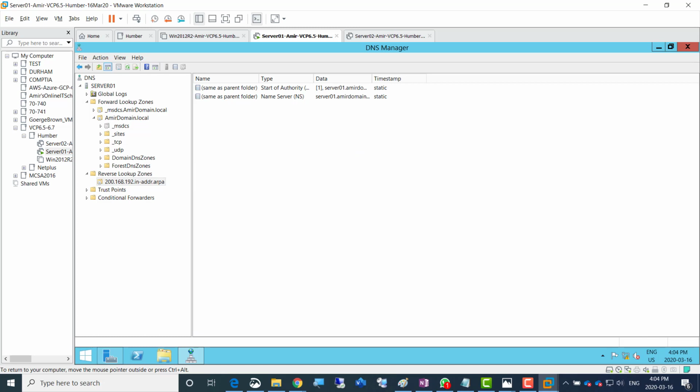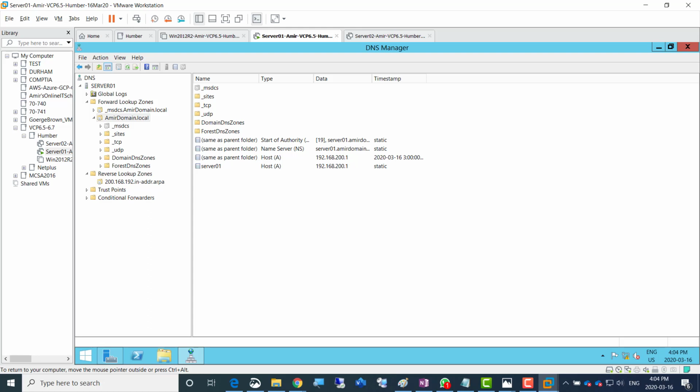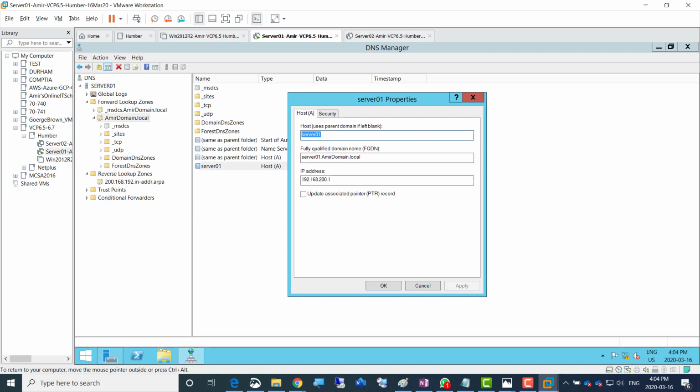So let's put it there as well for server 01. So let's go back to domain here, the domain zone in forward lookup zone, and then go to server 1 here, double click that server 1, and you see this option, right? It is not checked: update associated pointer record or PTR record.